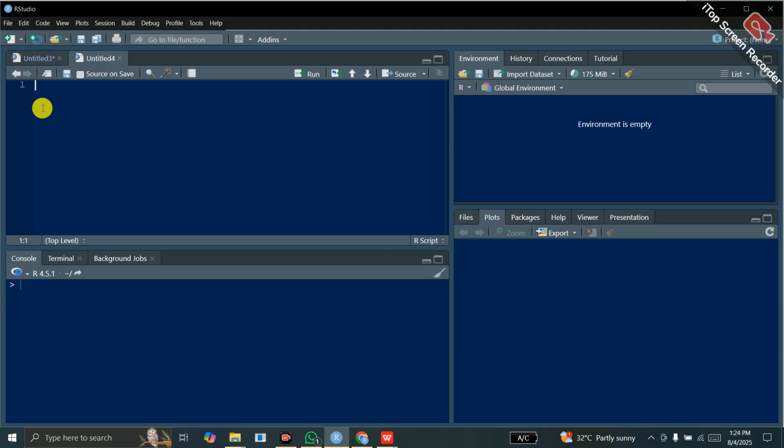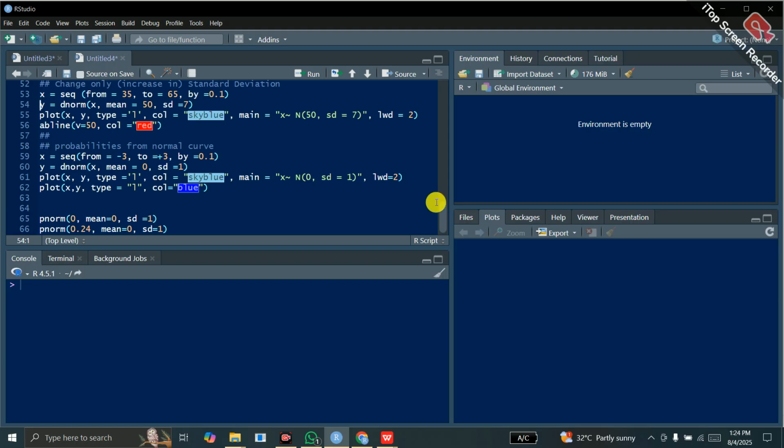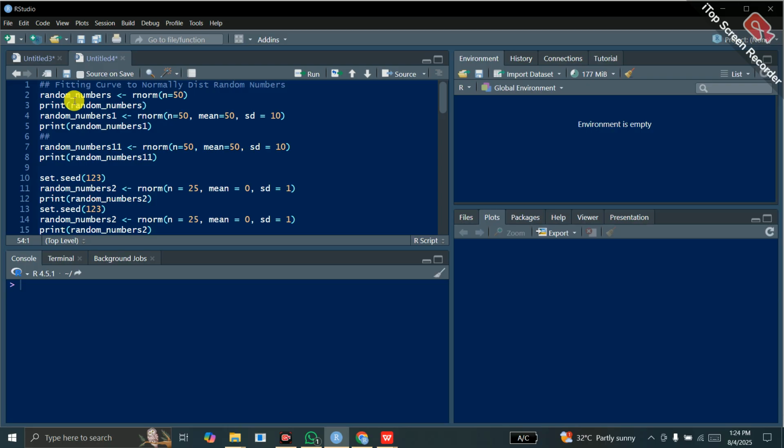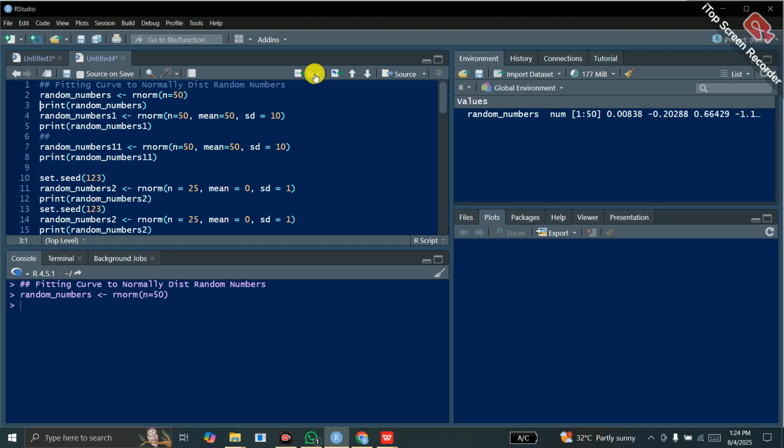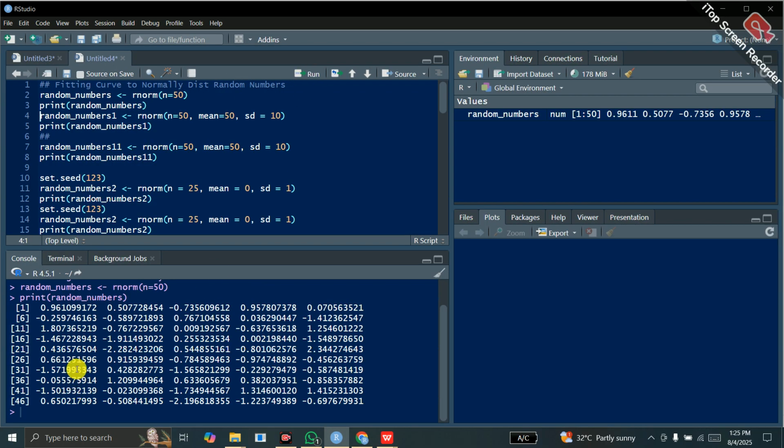So let me first start with the generation. First of all I would like to generate a normally distributed random sample of 50 numbers. So I created this. Now let me print these numbers with you, and these are exactly, let me print this. Now these are the 50 values that I just generated.